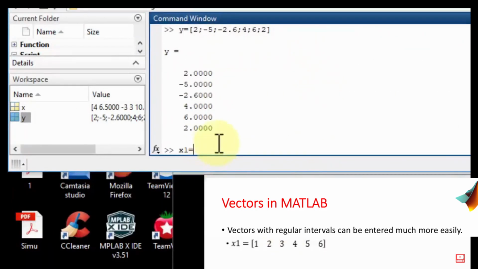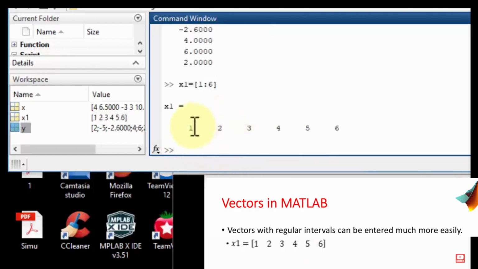And we are going to use the colon instruction. So we simply place the first number 1, place a colon, and place the last number 6. So, MATLAB knows that it must create a vector that starts at 1 with increments of 1 until reaching 6. If we press enter, MATLAB creates the vector 1, 2, 3, 4, 5, and 6.